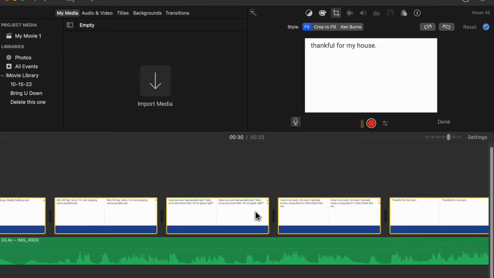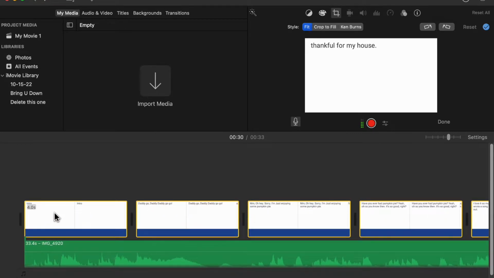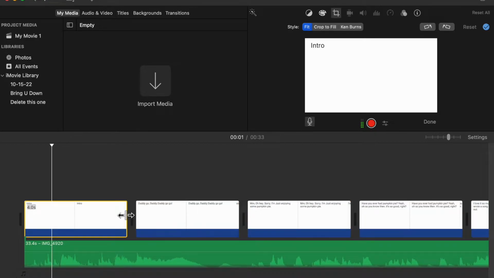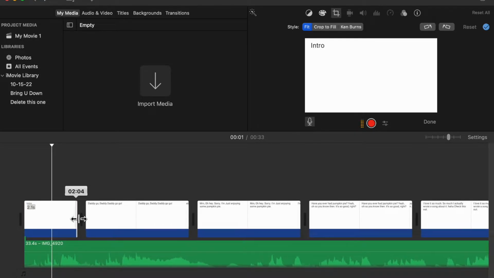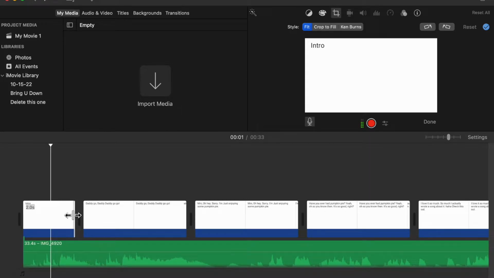All right, next thing is you have to decide how you want to time your slides. This slide is already listed right here as 4 seconds. And if you want to change it to 2 seconds, you can come over here and grab it like this. I'm going to push down on my trackpad and just drag it. And you can see at the top there, it's changing the number of seconds. Now it's at 2 seconds.